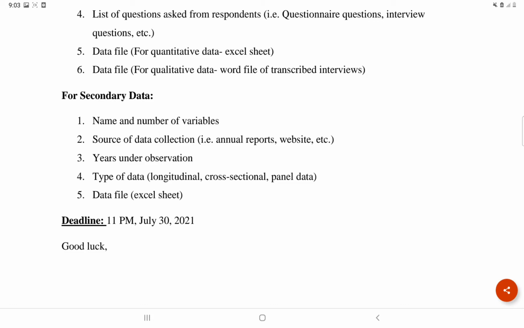Fine. Then we have years under observation. For those students who have current data, which is called cross-sectional, you just mention the current year, because it's 2021. So you mention that it is just for the current year, and that's cross-sectional data.